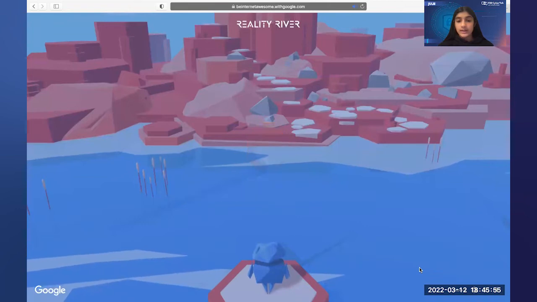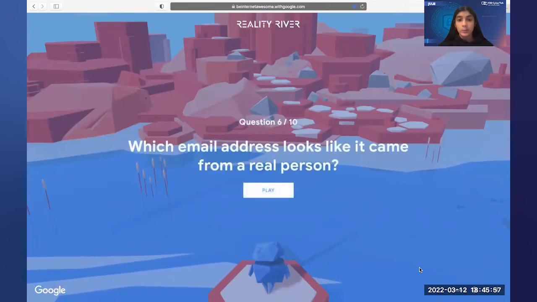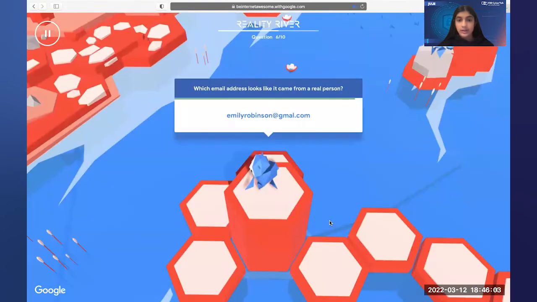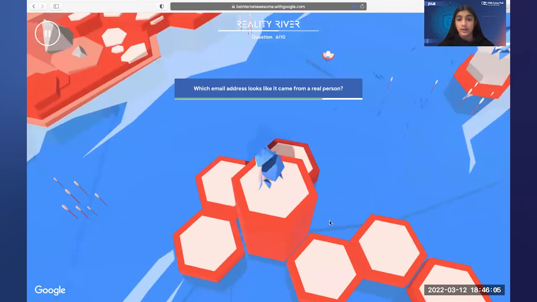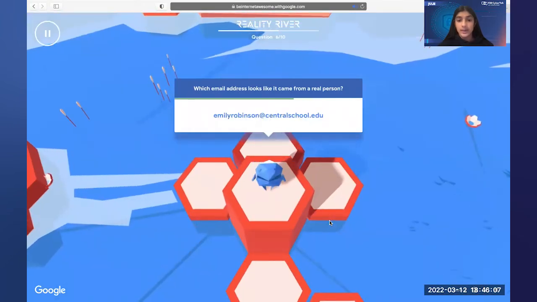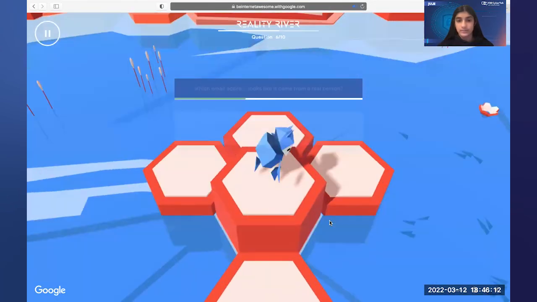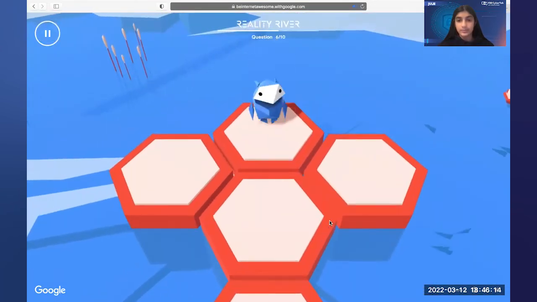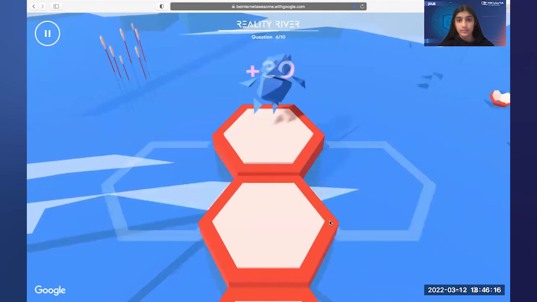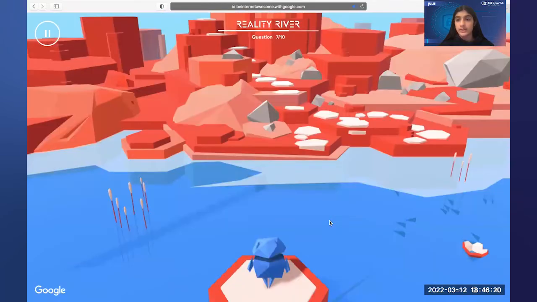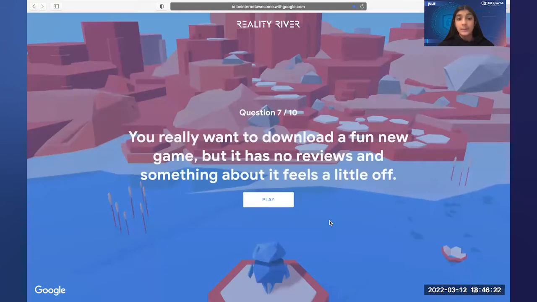So for this one, it's a timed one with 15 seconds. Which email address looks like it came from the right person? This one does not look right because Gmail is not a thing. This one looks like the best one because it says edu, and this one has too many characters. So now you've received 30 more points, and the next question appears.